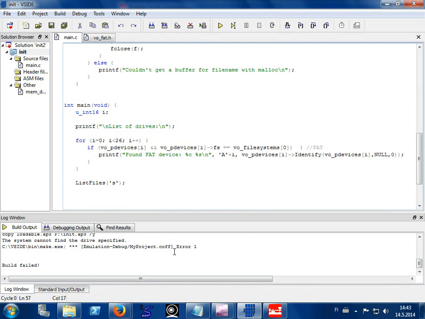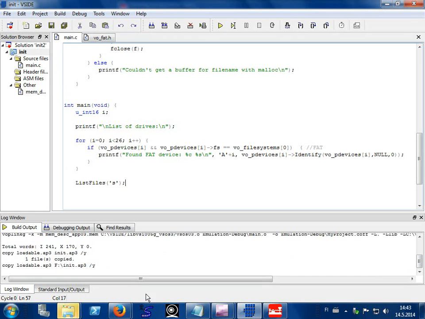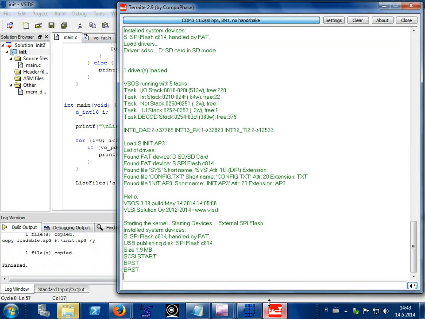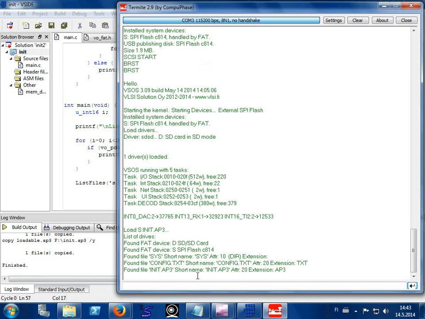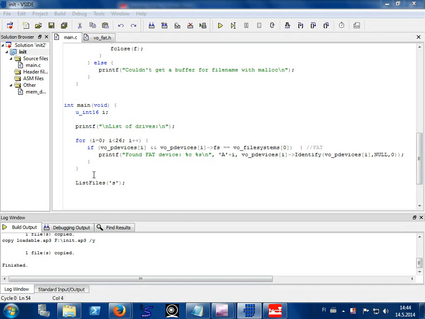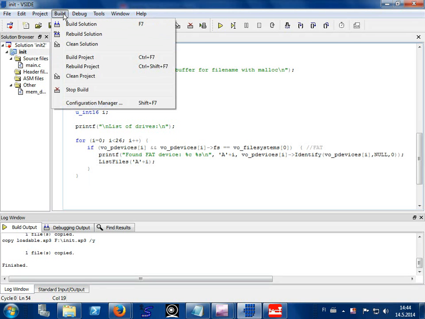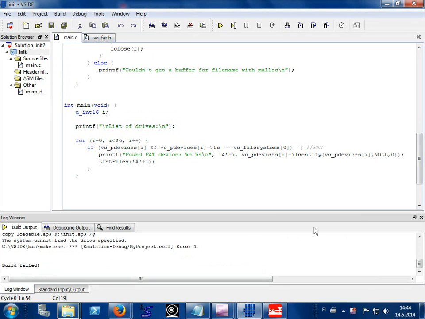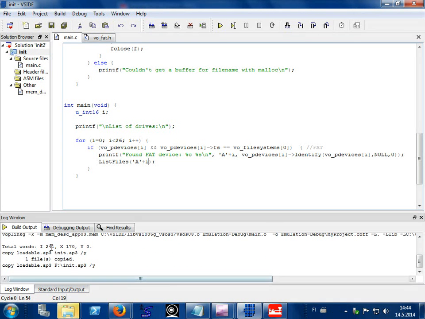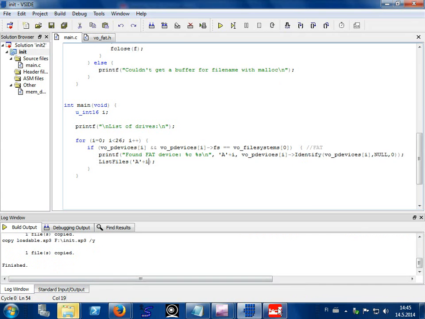Build it and copy it to the flash and run it, and it lists the files in drive S. That's nice. And now let's make it like this. List files, and instead of S we say A plus I. Build, rebuild the solution, sorry, too fast, copy to the flash and run.